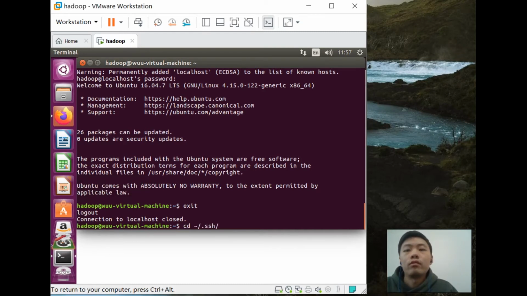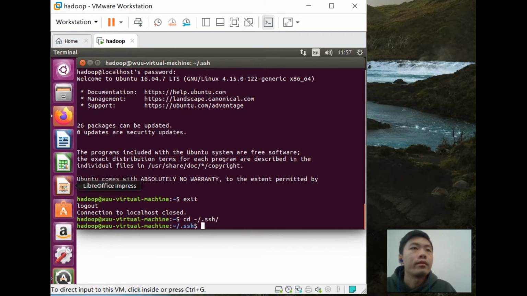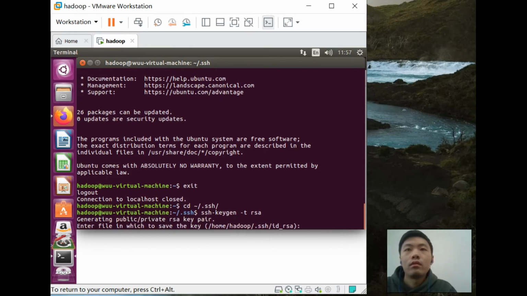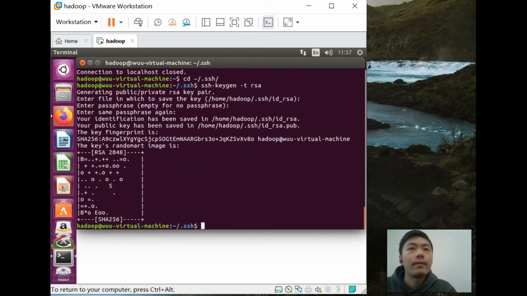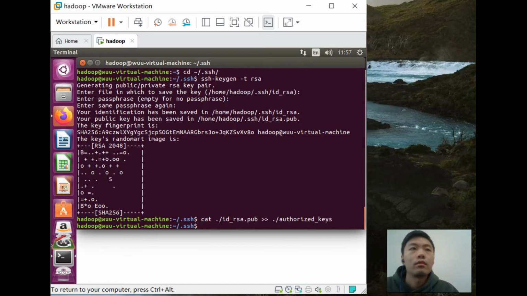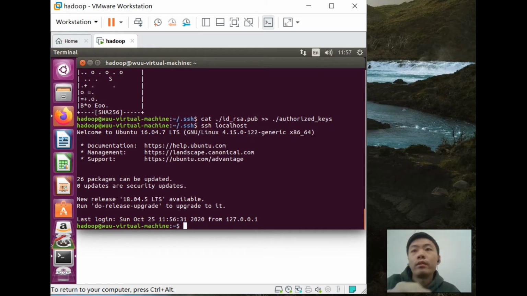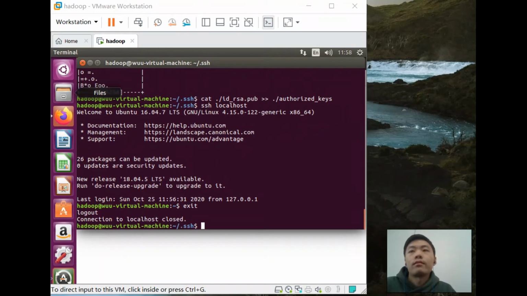First, we get into the folder, which is more convenient. So the second, just enter. And now we get in without a password. So we can try it again. Type ssh localhost. Yeah, here we get in without a password. Okay, then we exit. The next thing is to install the Java environment.